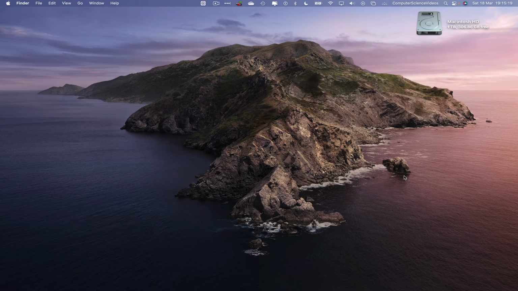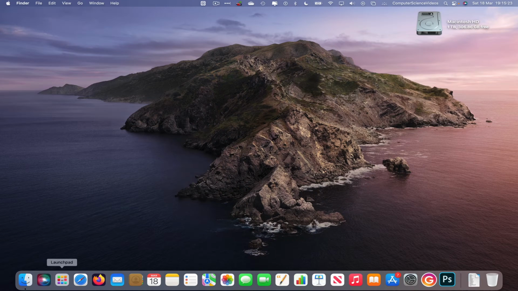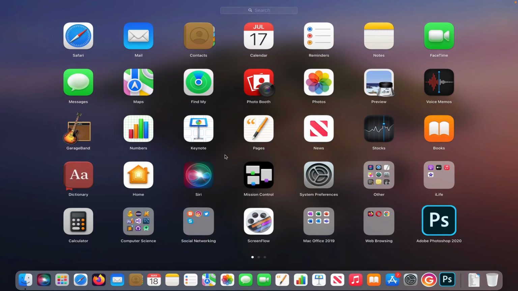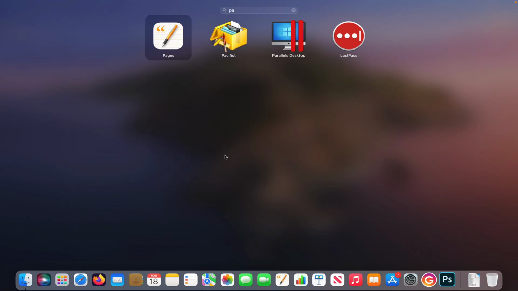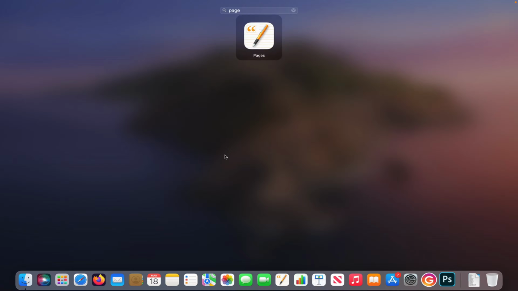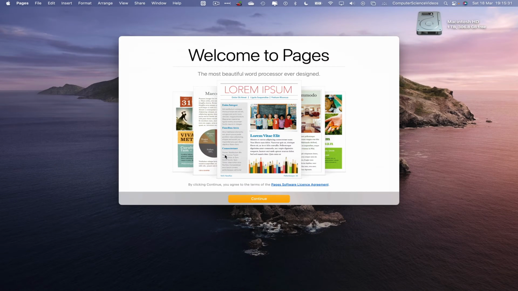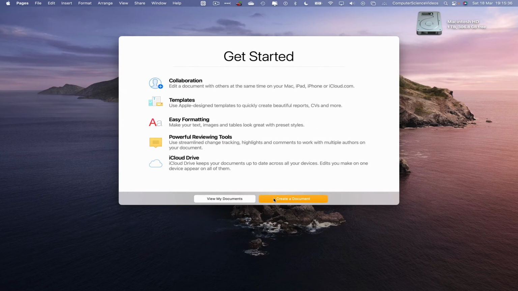So now let's go all the way onto the dock. Go to Launchpad. Go to the Pages application. Open up the application. And there we have it. Welcome to Pages. Continue. Get started.